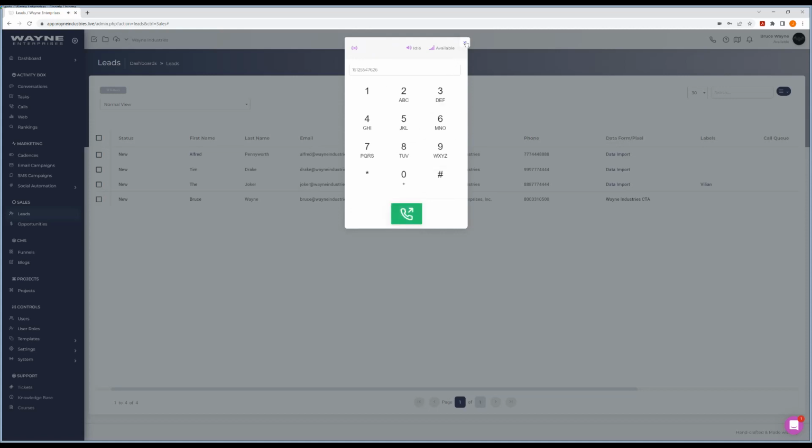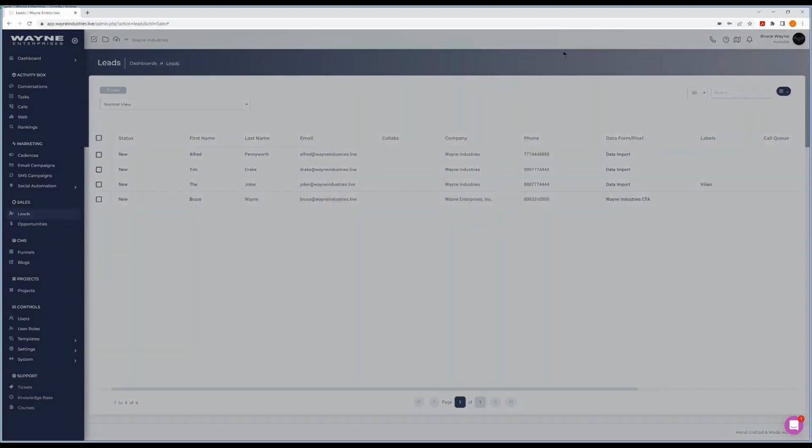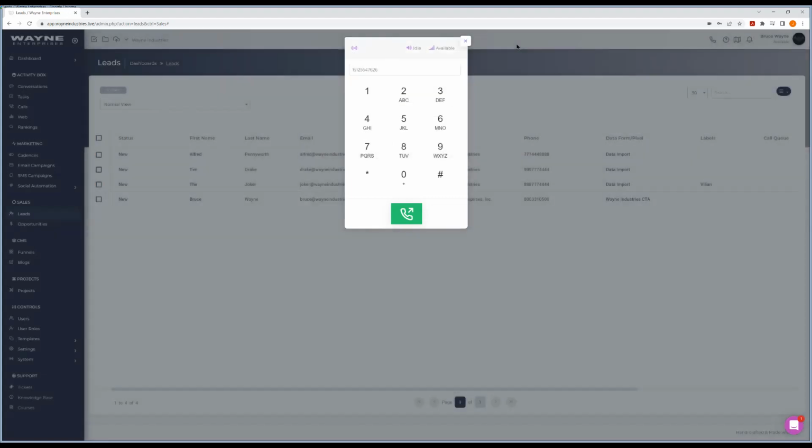So now, receiving a call. What happens when you receive a call? Matter of fact, let me make sure I have the right speakers set here. Speakers, yep, default ringtone. Let me go ahead and test that. So you're going to hear that noise. That's the noise of an incoming call. And the way it looks when someone calls you, let me go ahead and call this number real quick.